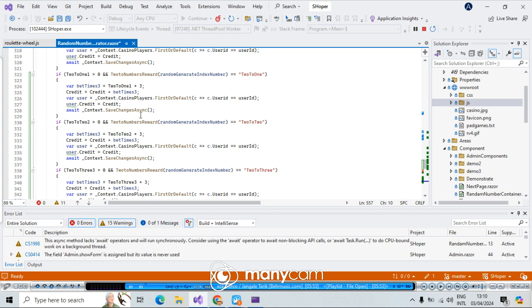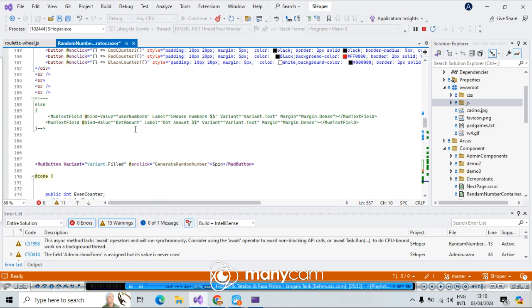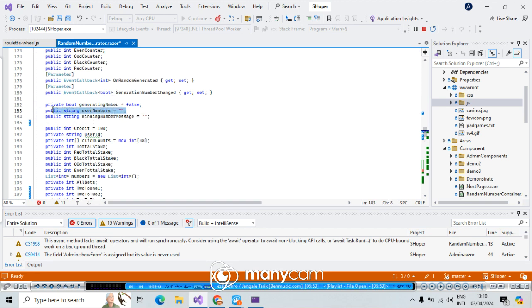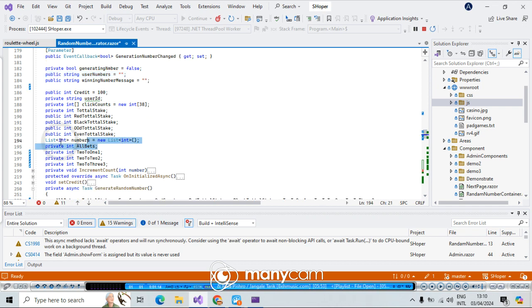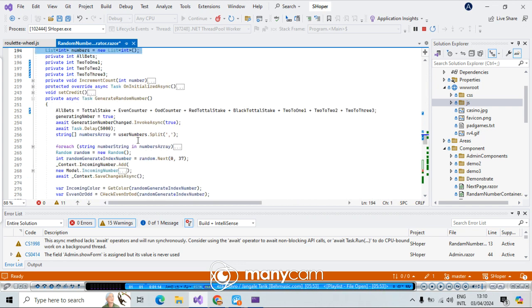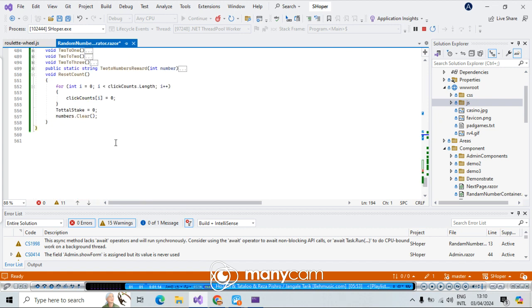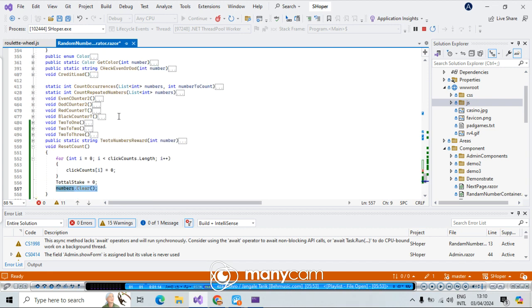What's numbers? If you remember in previous parts, we had user numbers, which is of the type string. After that we convert it to an integer. And here we just reset those numbers, just array clear. It means no bet anymore there. And just like this.